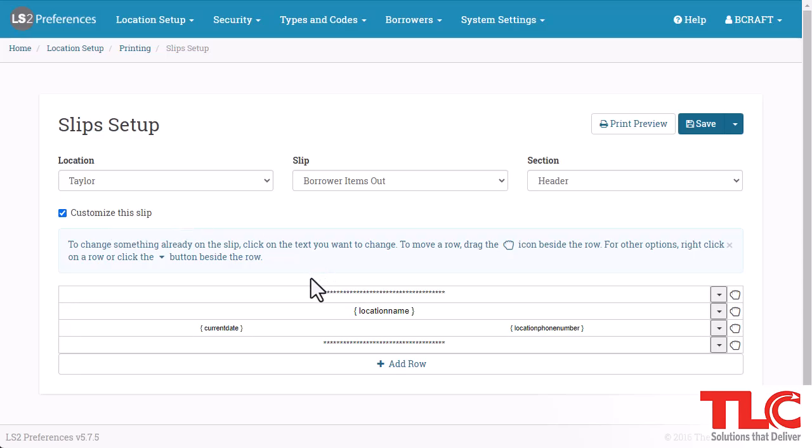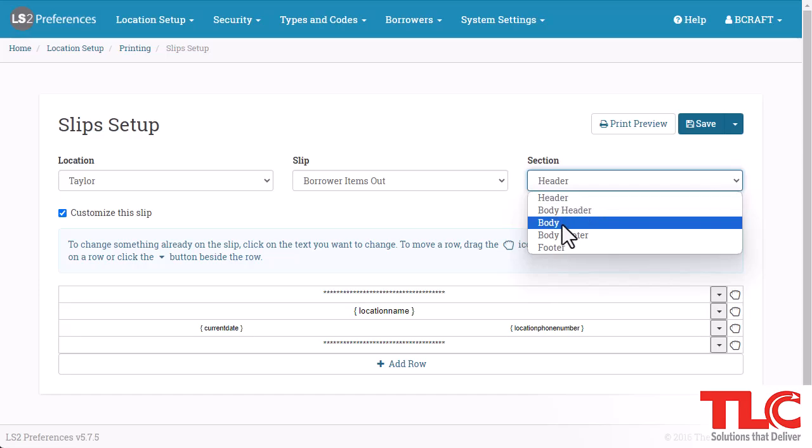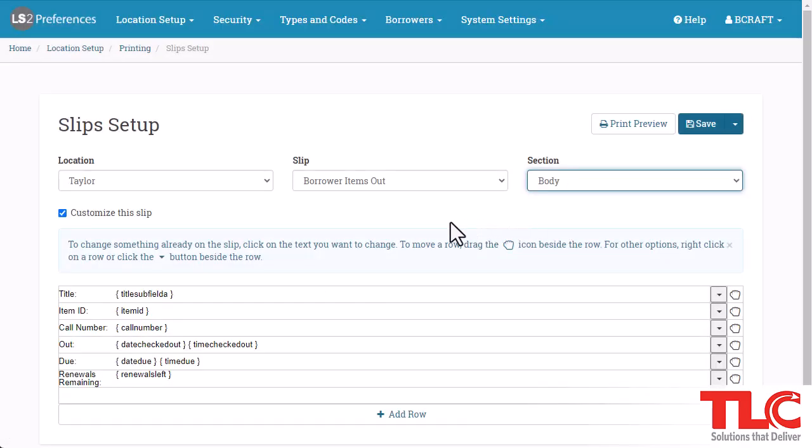You can enter labels and data. Labels are like here, where just asterisks have been typed, and data is like here under Location Name, where the system will pull in information. Let's look at the Borrower Items Out body. So first we have the title, and that is a label, so that has been typed out. And then the title subfield A is the data, so that will be pulled from the system.